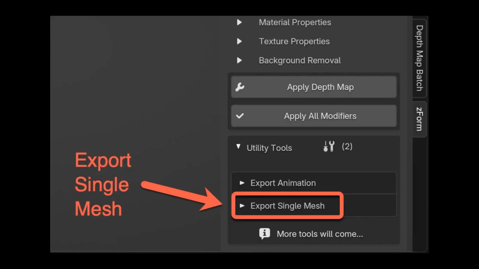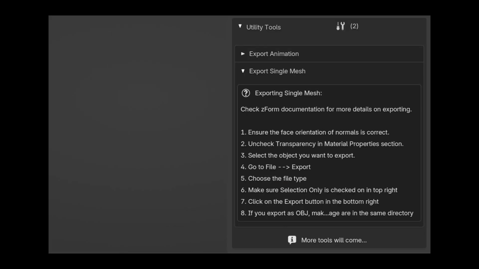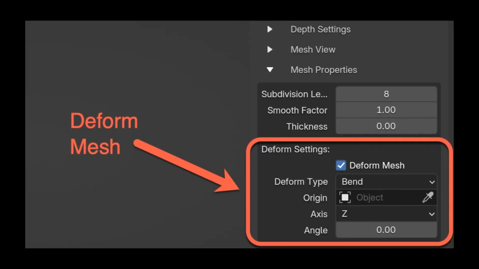The second section for export single mesh isn't currently a tool, but I did list out some of the important things you want to consider before you export your mesh. There's also a new feature in mesh properties. It's called Deform Mesh. So when you enable it, it looks like that. You have the option to bend, twist, taper, and stretch your object along the Z, X, or Y axis. It's really nifty. I'll be showing you how to use this tool.